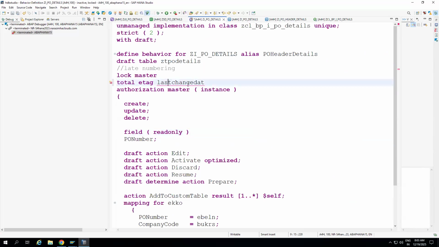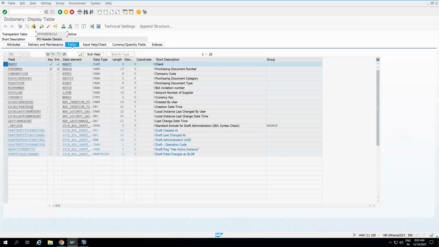Let me see. Let's change start, it was giving the error. See, now the error is gone. But now you can see in my draft table, these 5 fields I have added for that particular purpose.